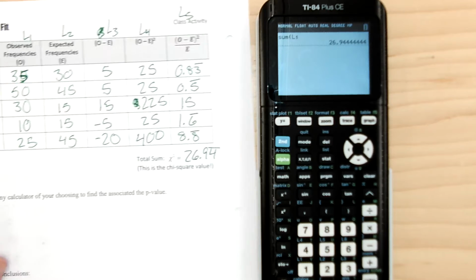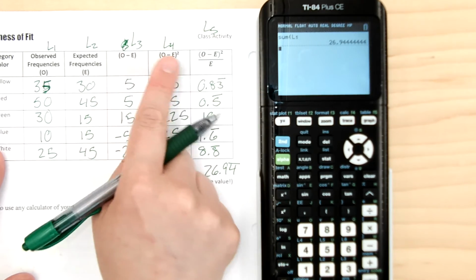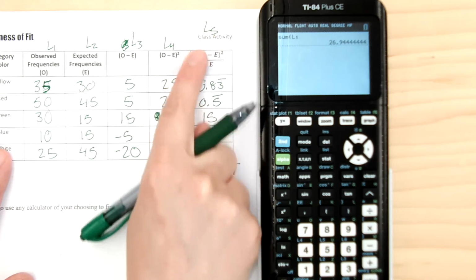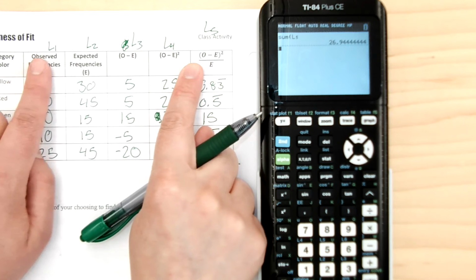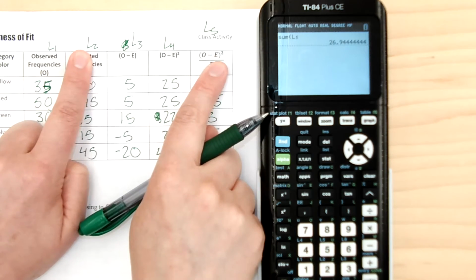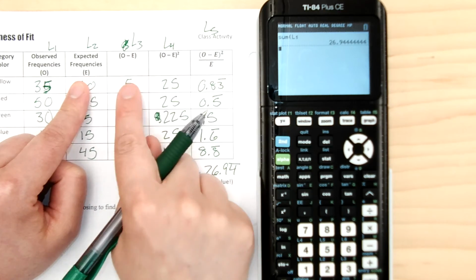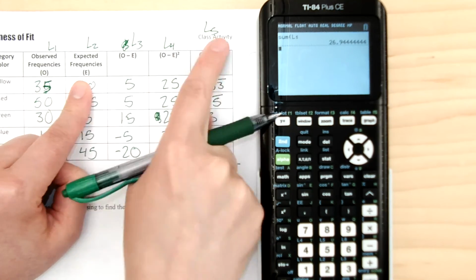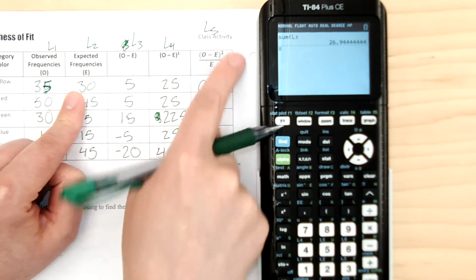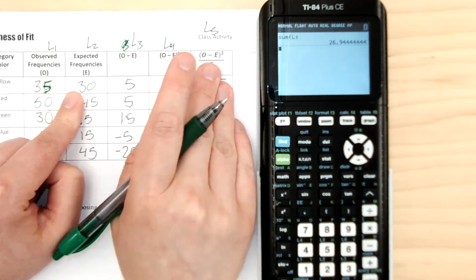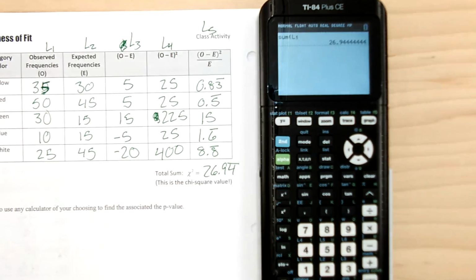repeating. I want to reiterate that you did not have to go through steps of L3 and L4. You could have put in L5 altogether as long as you did your parentheses right. So parenthesis L1 minus L2, parenthesis, square it, and then divide again by L2. It is nice if you feel uncomfortable doing that to go into steps. But if the steps make you feel uncomfortable, just jump straight to L5. Okay, and that is the end of this video.